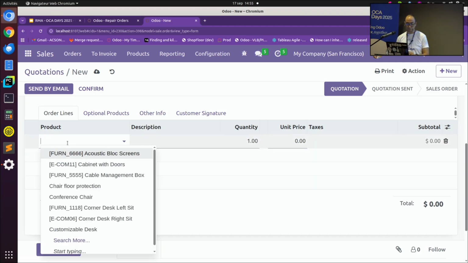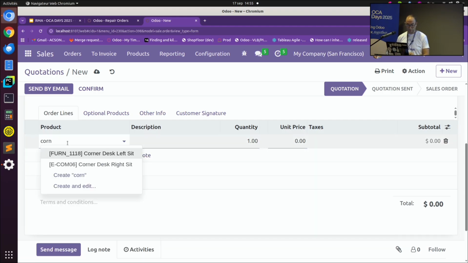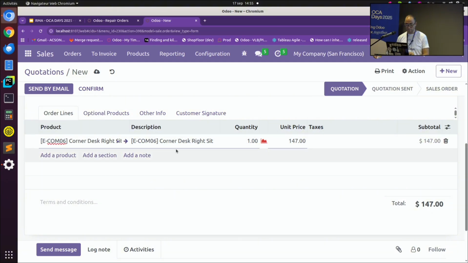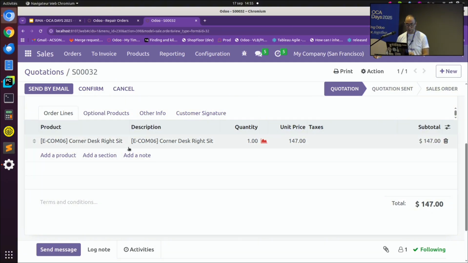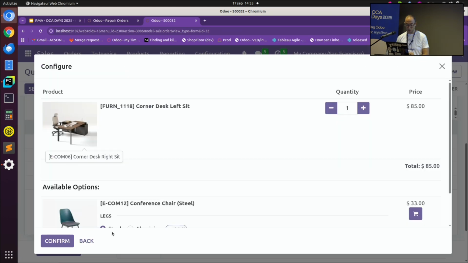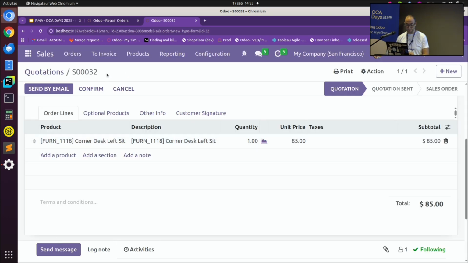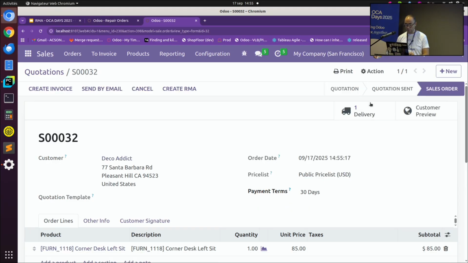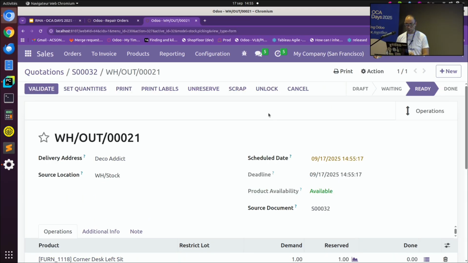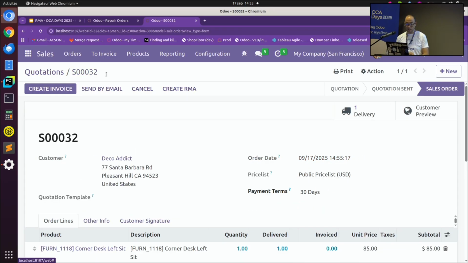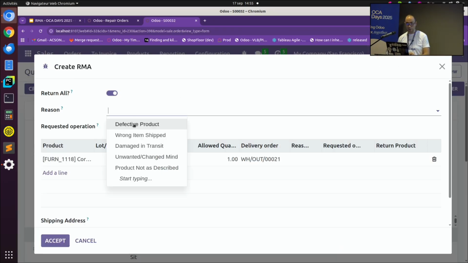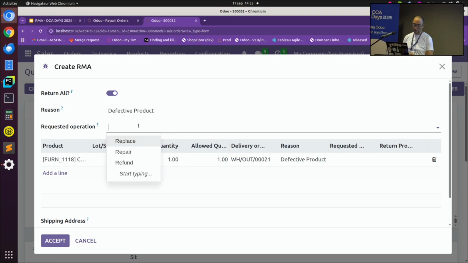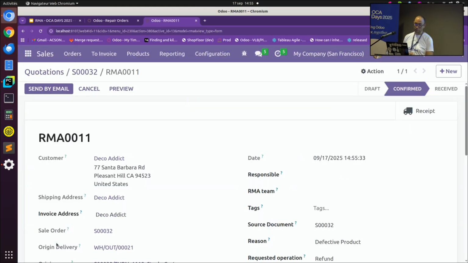Corner desk left. Okay. So let's confirm. I need to deliver it to be able to create the RMA. So here when I select create RMA, now it's a defective product, but the operation is refund. He doesn't want a replacement, he just wants his money back.